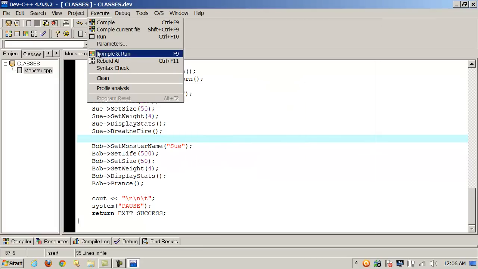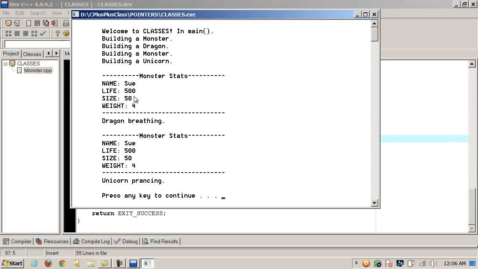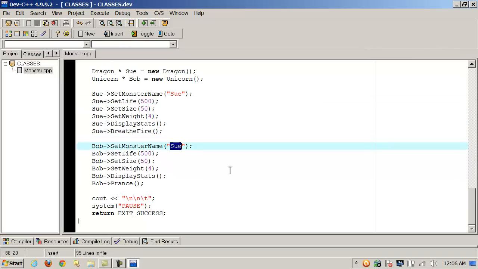So we'll build that project and we'll run it. Okay. And again, here's Sue. Here's her stats from the parent class, and she's breathing fire. And now here's, oops, my bad. Should have changed Bob's name to Bob instead of Sue.